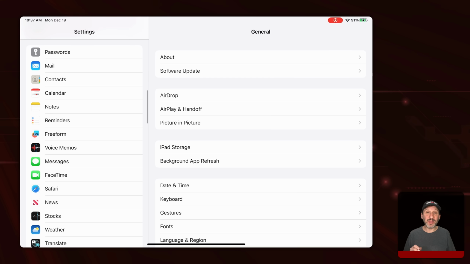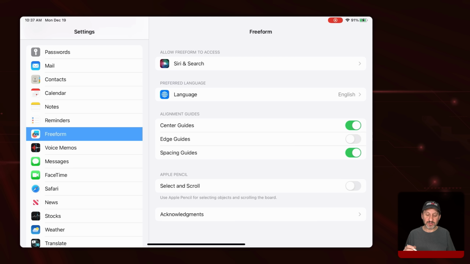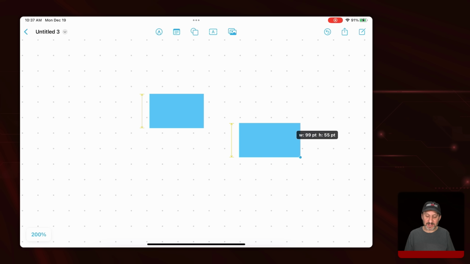You have the same thing on the iPad and iPhone, but you have to go into the Settings app and then to Freeform. And there you've got your center guides, edge guides, and spacing guides. It seems to work for sizing as well, and you can see it in action right there, even though it doesn't show that as one of the options.